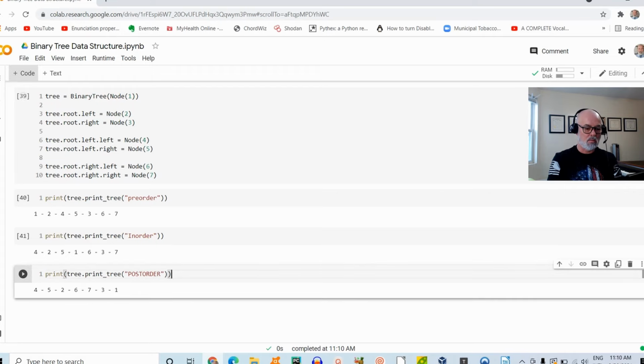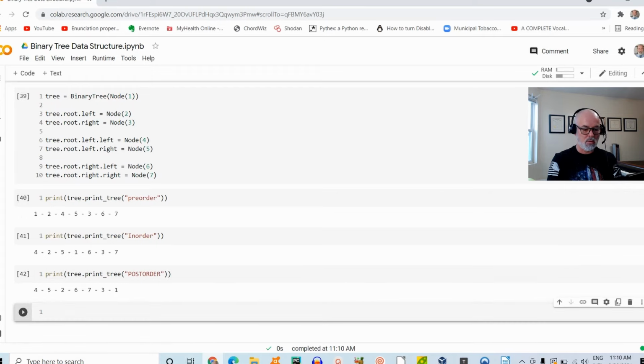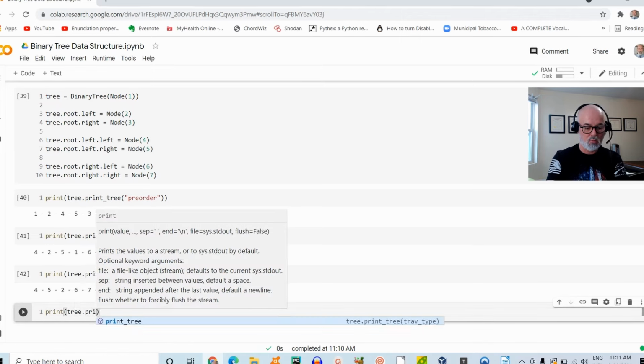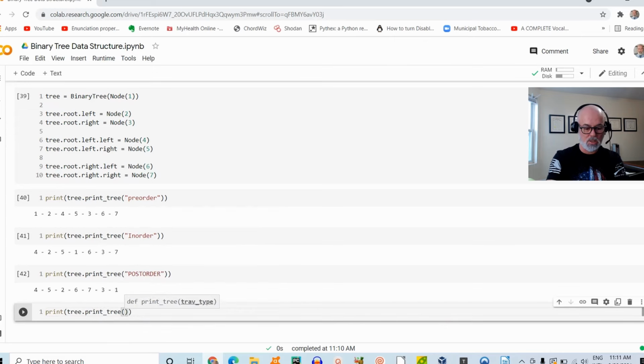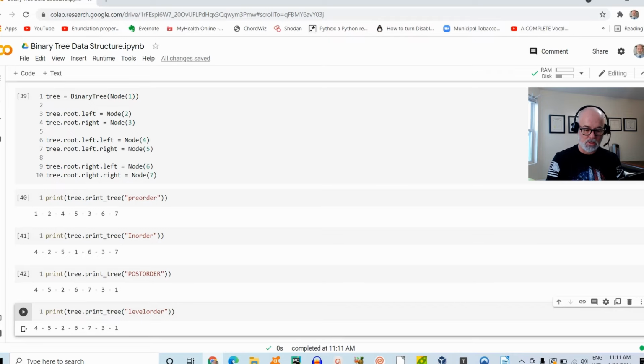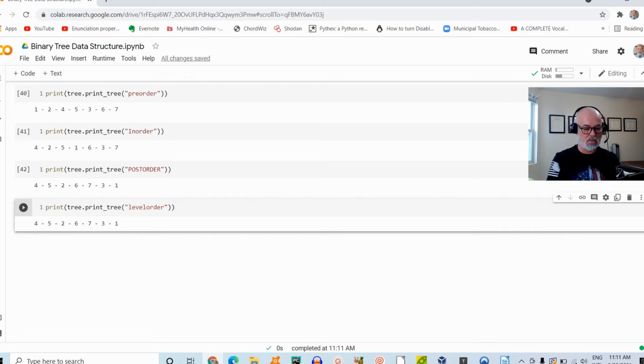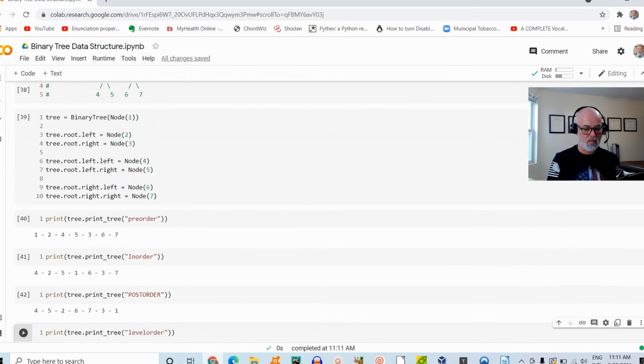And then finally we have the level order. Print tree.print_tree. I'm going to say level order. So this should produce simply the numbers 1 to 7 in order. And it doesn't. Okay, so there's a problem here. Let's see what that is. Oh, I know what it is.